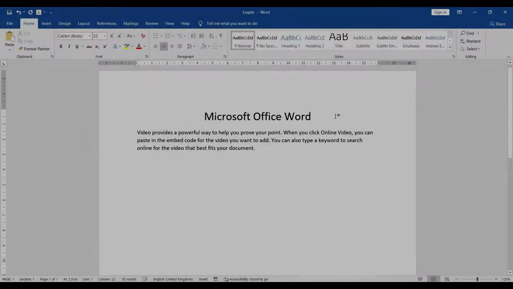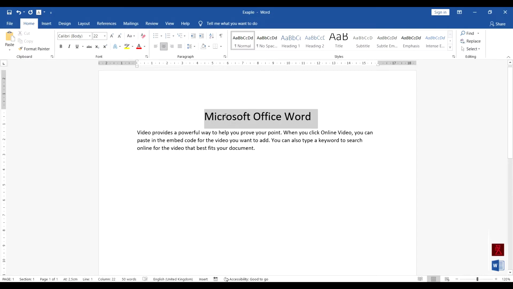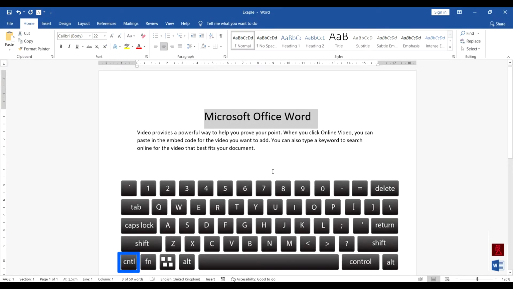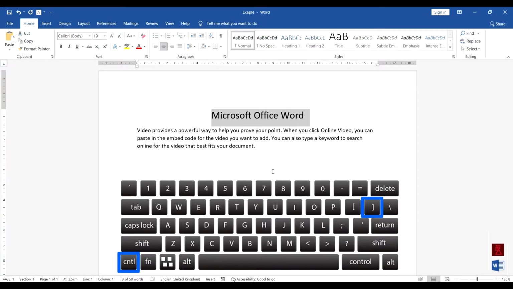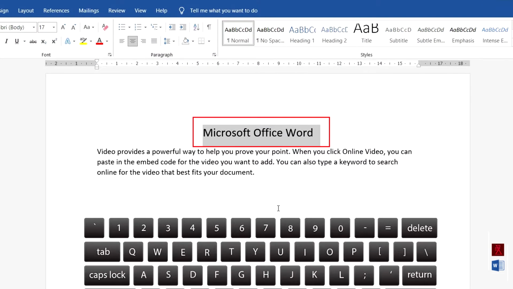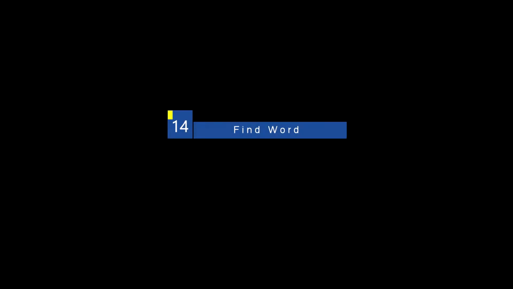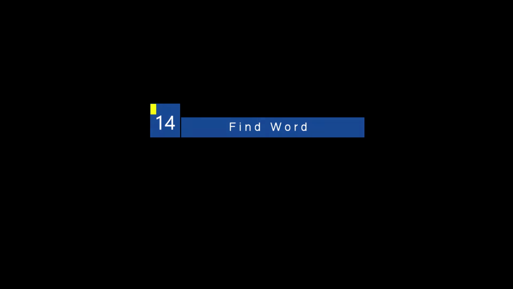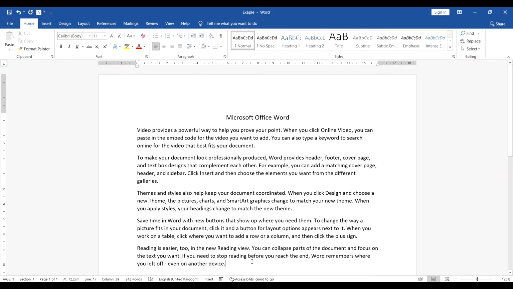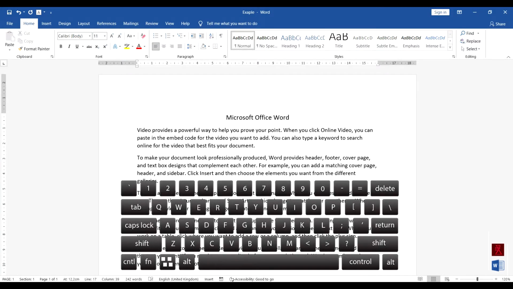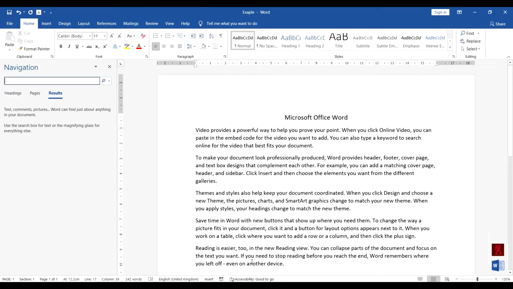Thirteen, decrease font size. We use Ctrl close bracket. Fourteen, find word. We use Ctrl F. Type the word in the box.